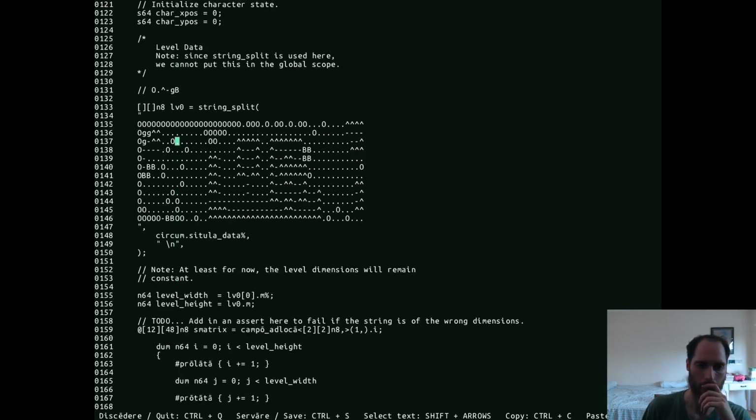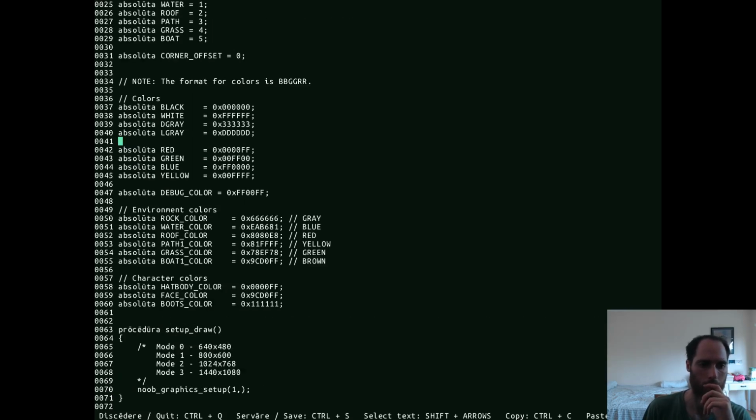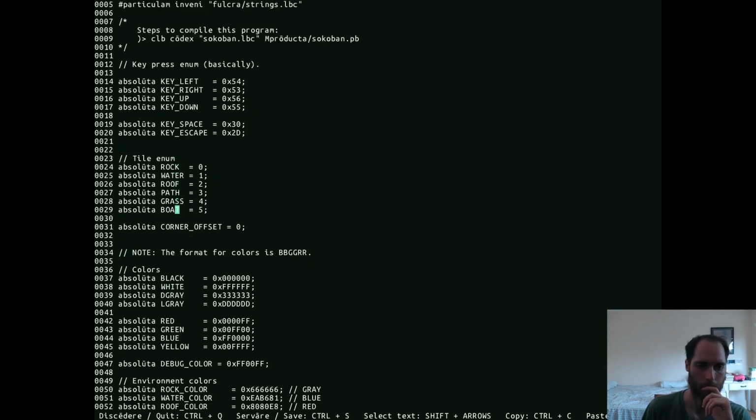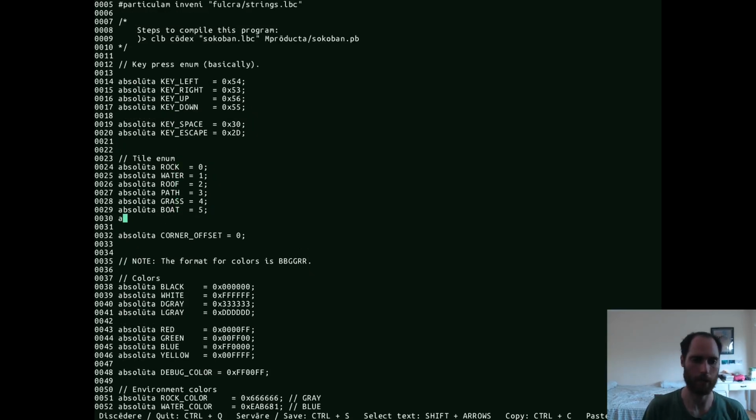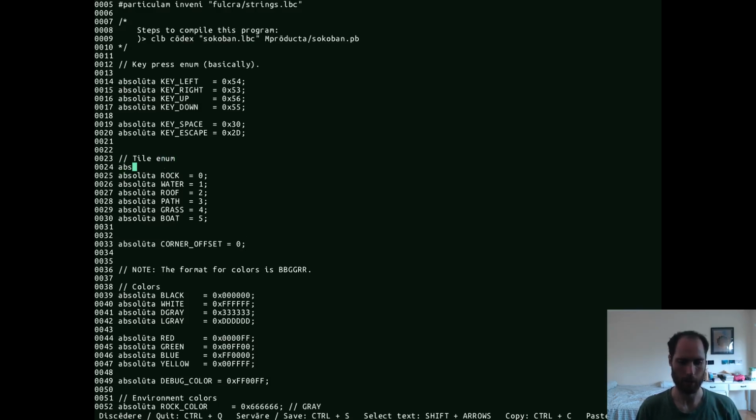We should also have a debug tile. Let's add that in. Let's make 0 the debug. Debug, make that 0. 1, 2.